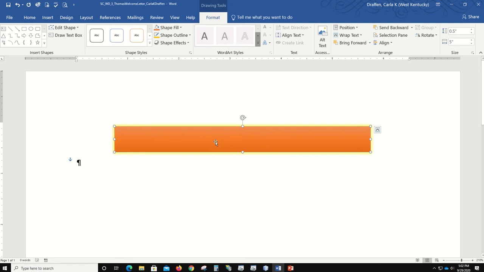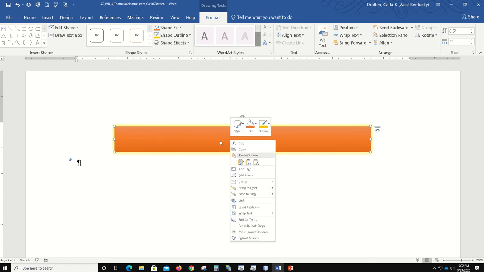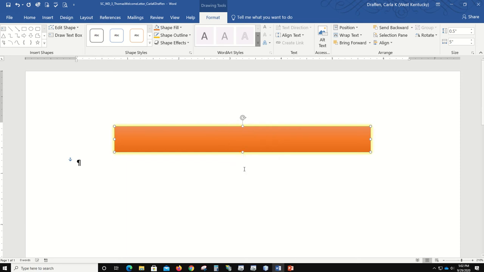We want to add text to this rectangle. Right click on the rectangle object, and there's an add text option from the pop-up menu. So you click there, and now you have the insertion point, and you're going to type in Sunset State College.